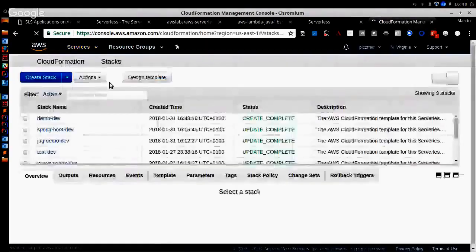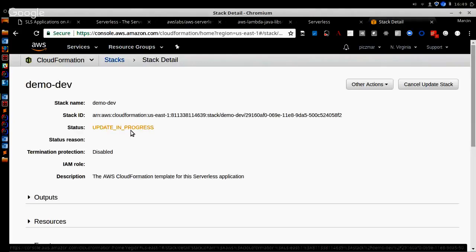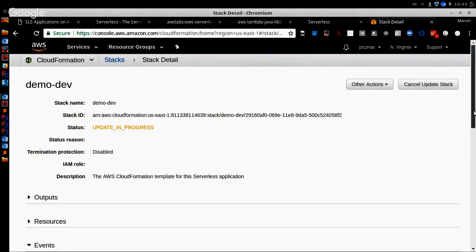You can have different stages for different environments, for testing, for production, for development, and all the resources will have this postfix added to the name of the environment. So there we can see which resources were created. We have a log group and we have a bucket, and we have a Lambda, which is still being created, and we have the same logs that serverless is showing here.